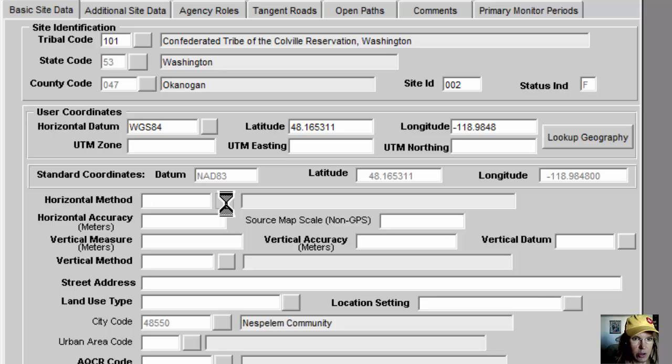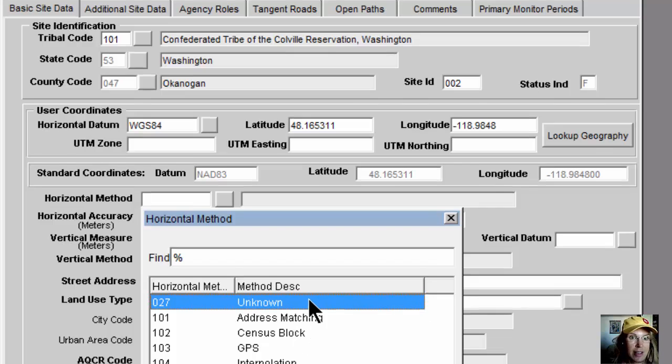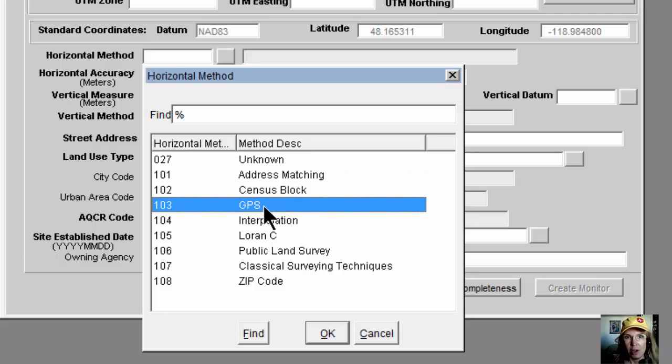Click on the box to the right of the field, and that will open up your options, which include unknown, meaning you're just guessing at the latitude and longitude, or GPS, which is what I did when I went out there and stood on it with my GPS thing, or my phone. So I'm going to click GPS.